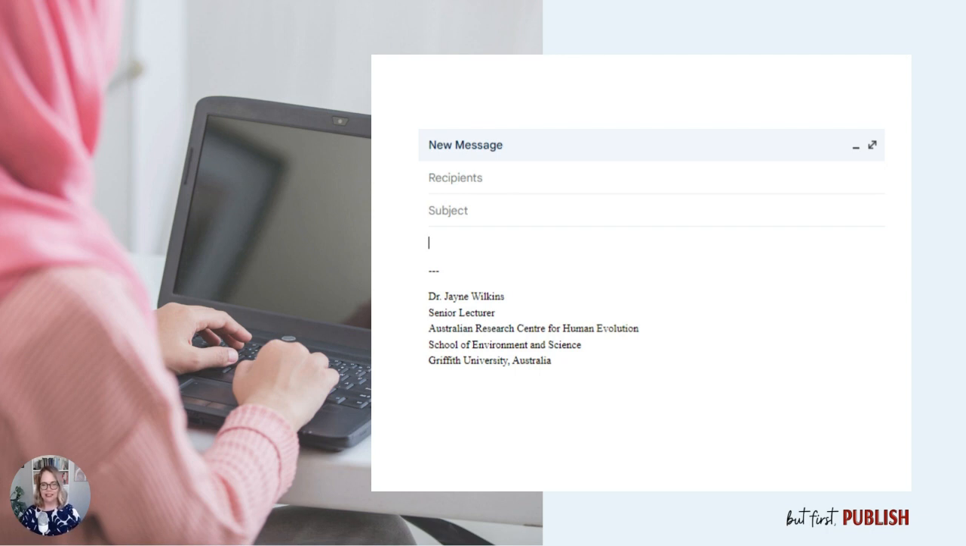So this is the signature that I have at the bottom of all my emails. I would write out my opening, my body, my closing, like sincerely Jayne Wilkins. And then this is going to appear underneath that automatically at the bottom of all my emails. And it's just simple and short, and it's just the necessary information.